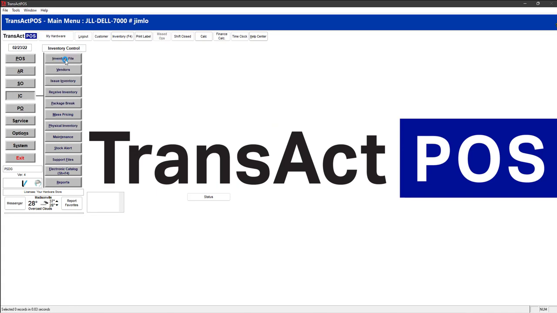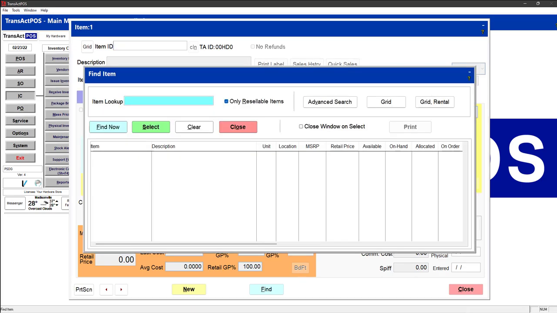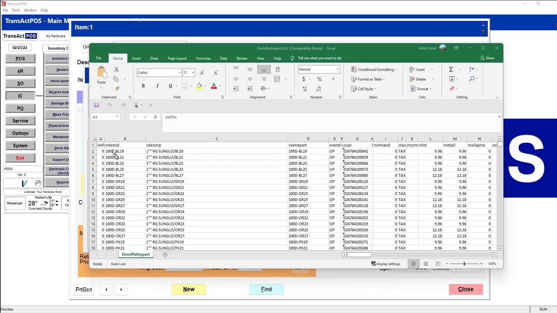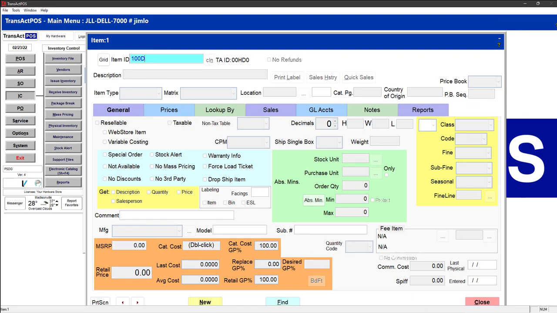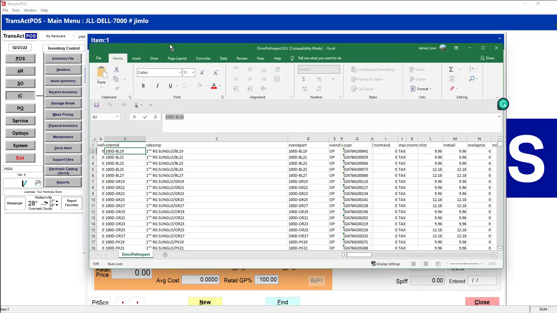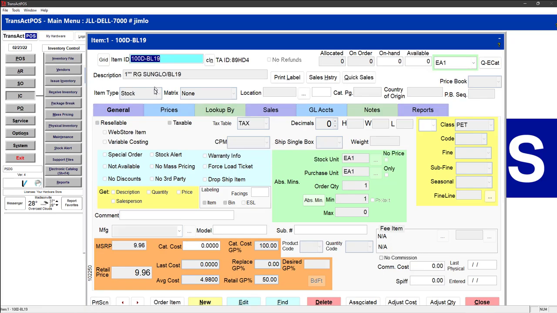Let's go look at that item in inventory. We'll go ahead and choose this item, which is the 100D product. And we'll see we have the $9.96 price, the cost.